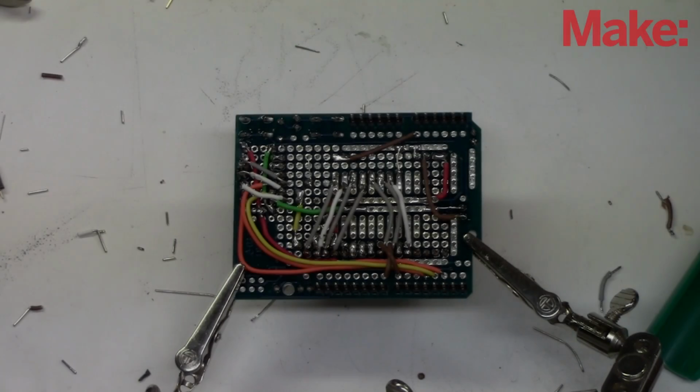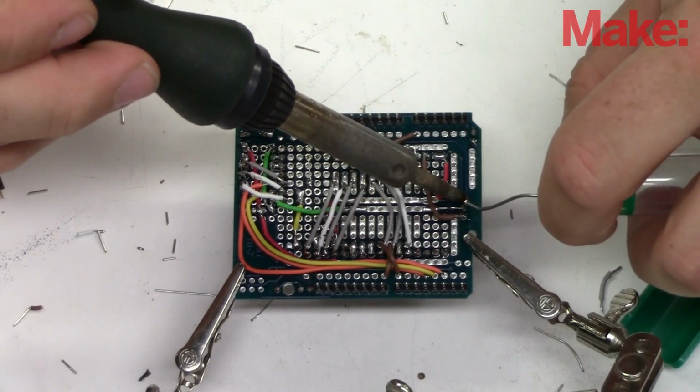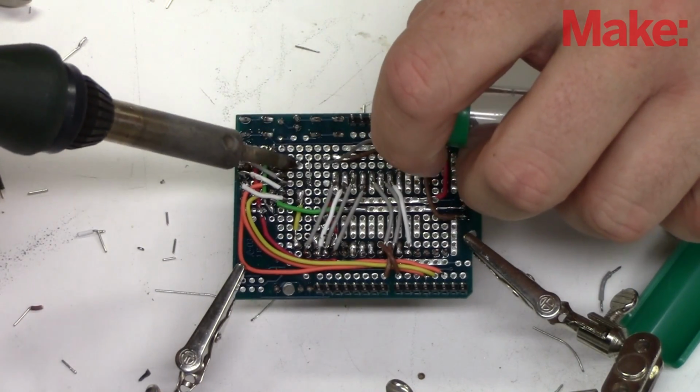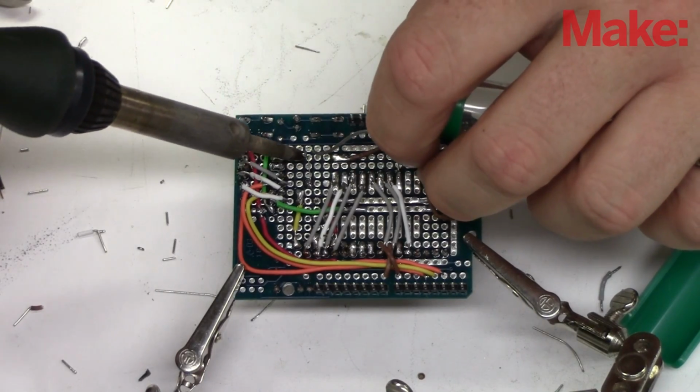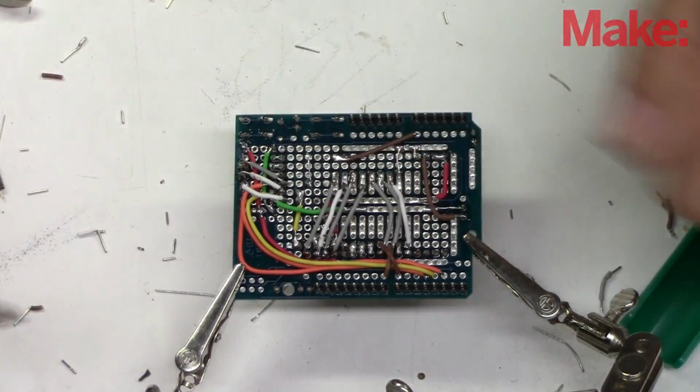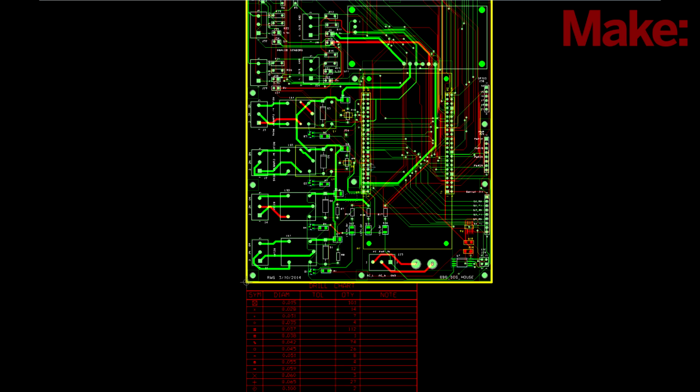To put all this together, I could do much like my ProtoShield project and wire it in by hand. However, there's a lot of connections going on this board, and it would be nowhere near as neat looking as this, and it would probably drive me crazy trying to do it all. For this project, I'm going to step it up and make my own printed circuit board, and this is something you can do easily.